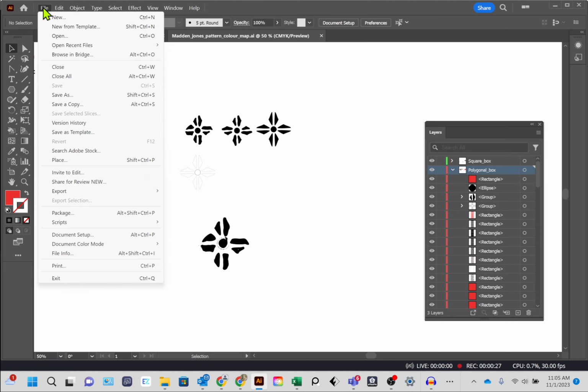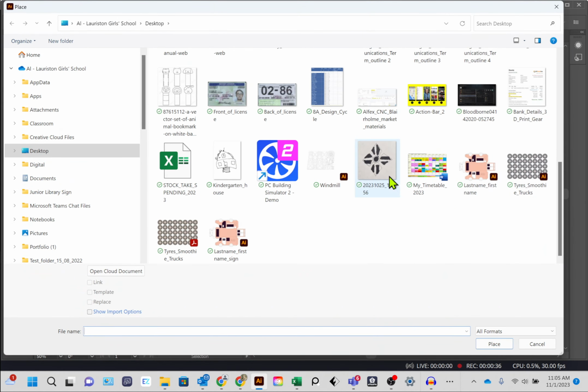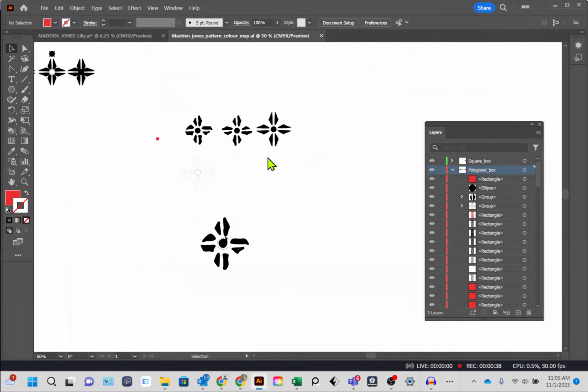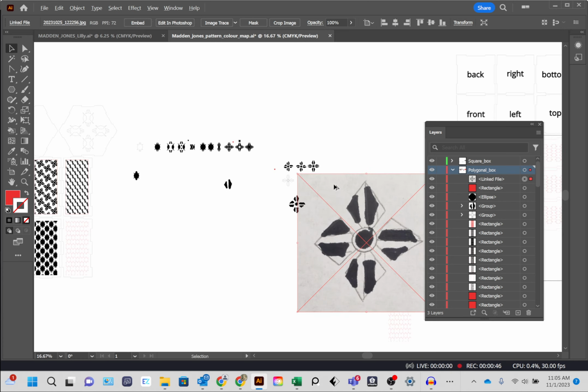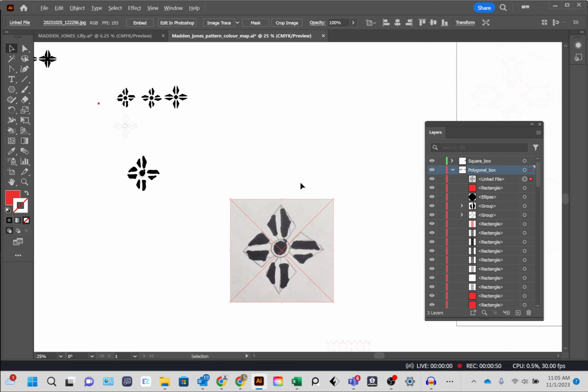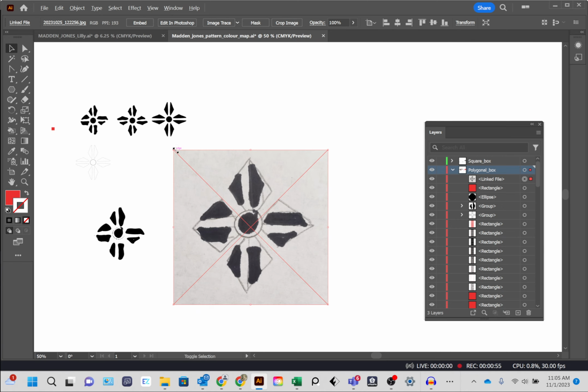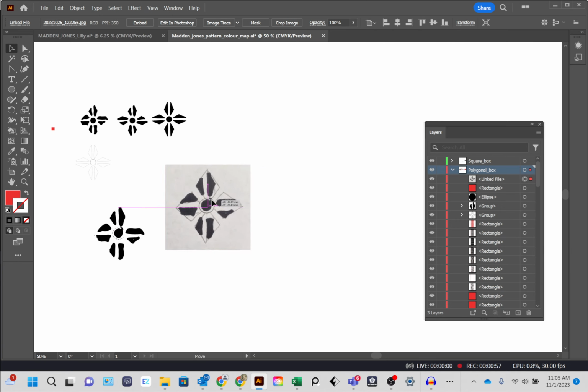So I go to File, and I'm going to hit the Place button. So Place, get it from my desktop. When you hit Place, you'll see that it sort of sticks to your cursor. So you can then just click, and then it'll come in. If it's too big like this, you can just shrink it down. Remember to hold Shift so you don't lose any proportion.